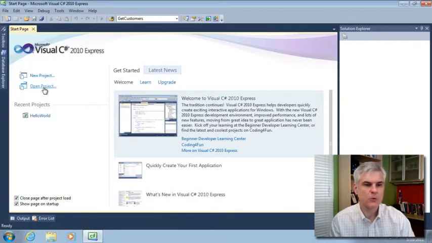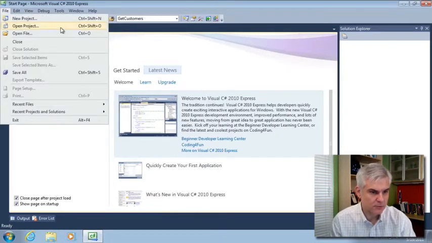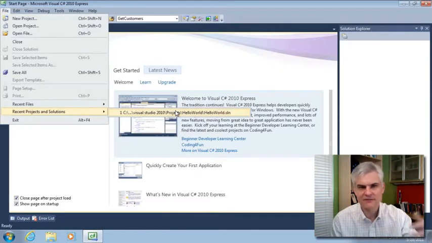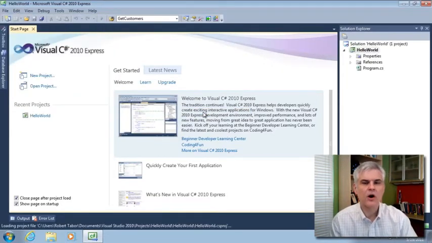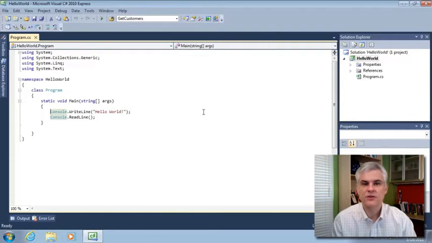You can use the open project link or icon here on the start page. You can accomplish some of the same things by going to the File menu and selecting Open Project. Or you can even look in this Recent Projects and Solutions list. It'll list the top 5 or 10 projects that you are working on. So that's what I'm going to choose. They will all do the exact same thing, which is open up the project that you were working on previously so that you can start working on it again.